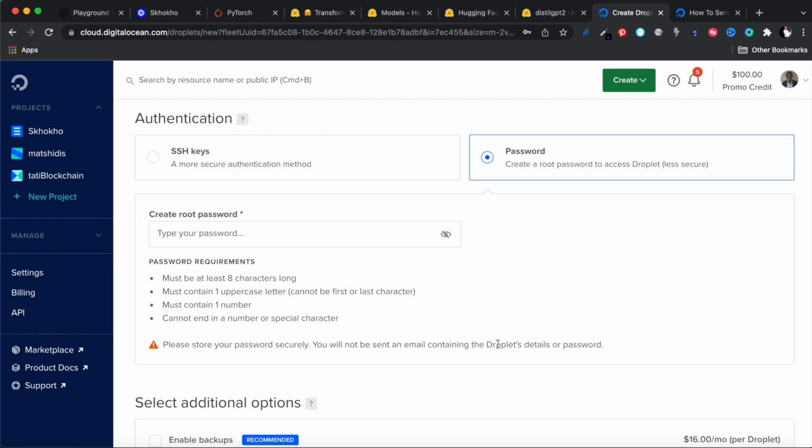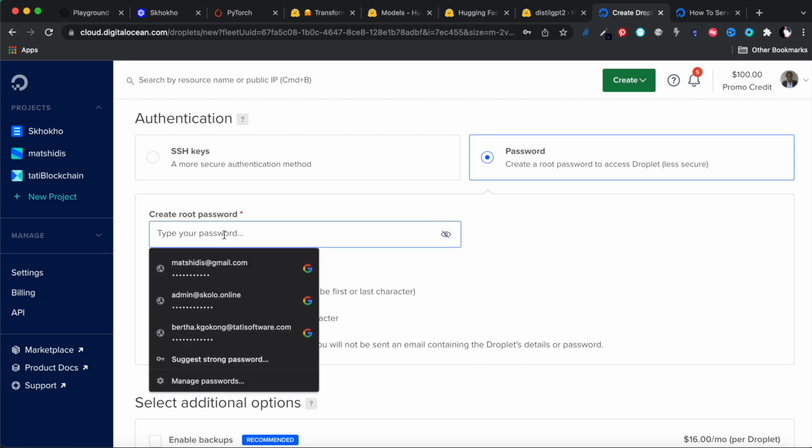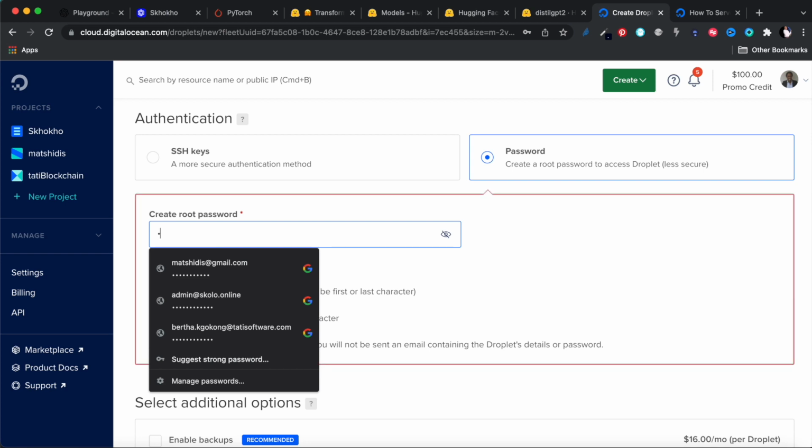But because I can't take you through the process of getting SSH keys right now, I'm going to just keep it with the password, and you can see over there that they're already giving you a warning about this. But because I'm going to delete this thing right now, I'm just going to use a password, and then I'm going to leave it at that.